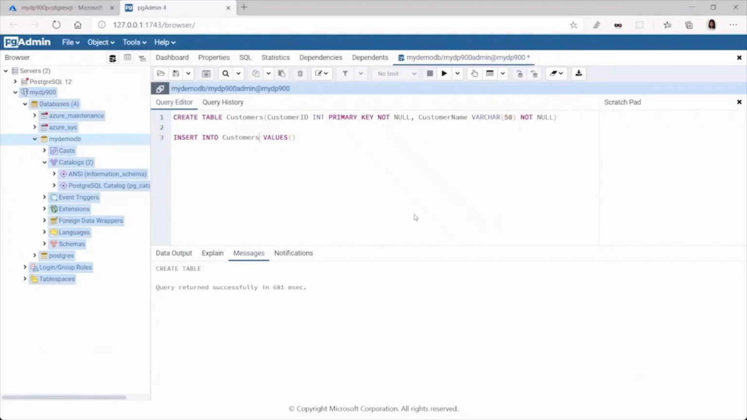For customers, I also need to define the columns that I want to insert values into. So customer ID and customer name. Let's just say I'm going to give the ID 1, and I'll give it my name. If I highlight this, I'm going to insert one record into my customer table, and that's been successfully executed.